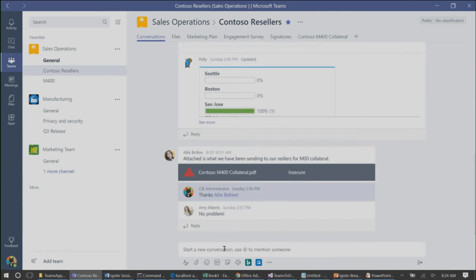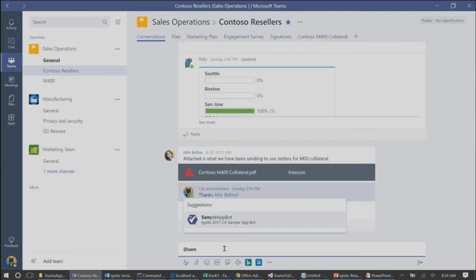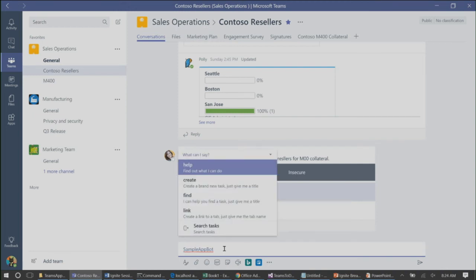So I'm going to start off by going into this channel, and I'm going to ping the bot. You can see here that we have this bot called sample app bot, and with that mention we get autocomplete. What's great is that as a user, I don't have to type out the full thing. I can just use this user experience to complete that. When I hit enter, you'll notice that we have a set of commands listed here.